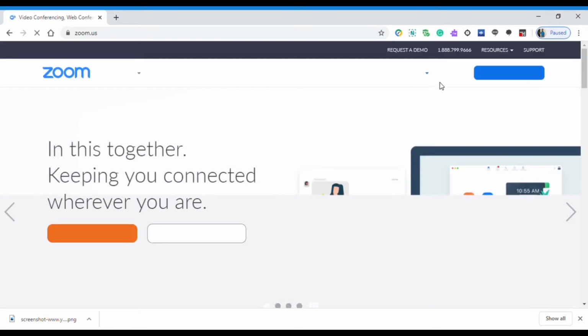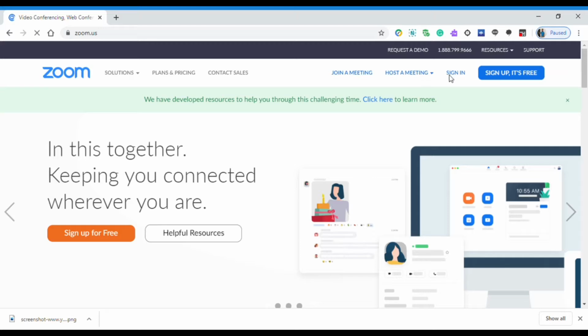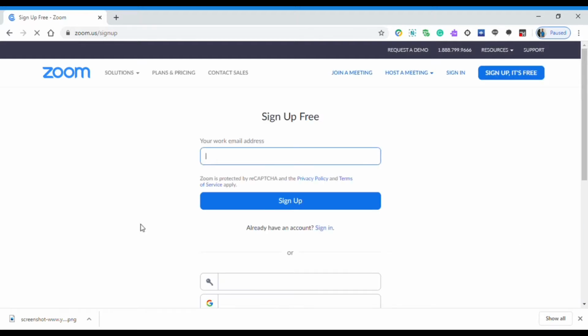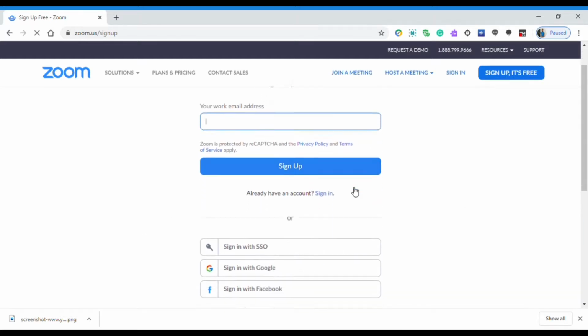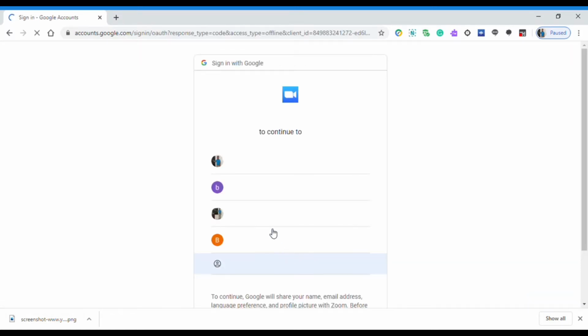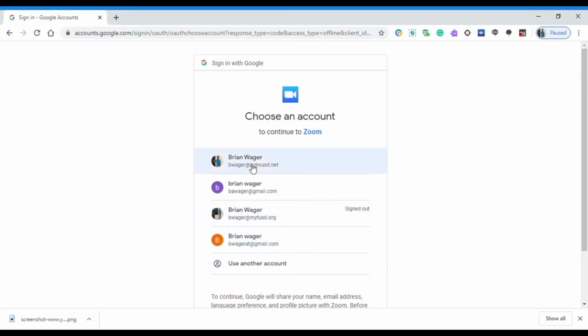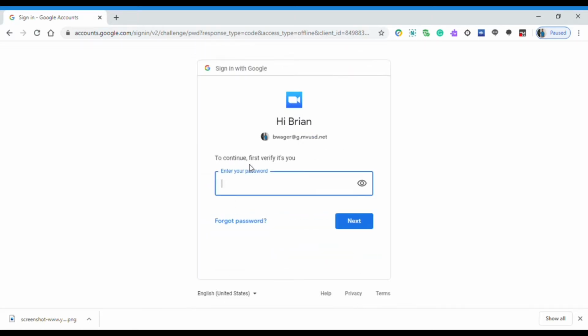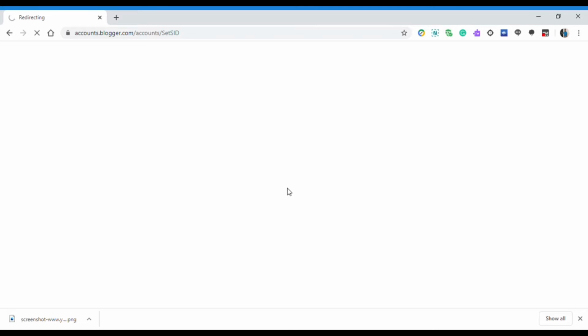Click on the result. Now you can run Zoom as a web app through the website, or you can install it as an application on your computer, iOS device, or any mobile device. Go ahead and click sign up for free. Scroll down to sign in with Google. You're going to sign in with your MVUSD Google account, so that's your name at g.mvusd.net. Enter your password. If you don't have your username and password, I think either your site administration or IT can get it for you.